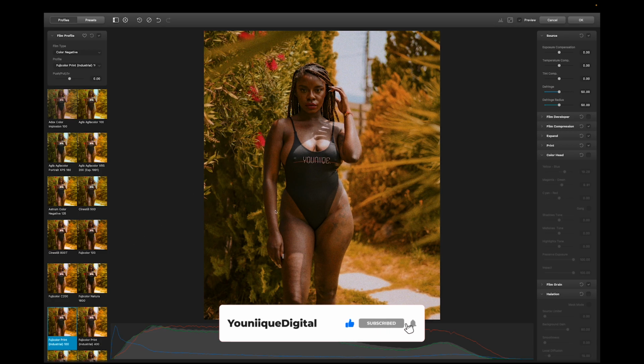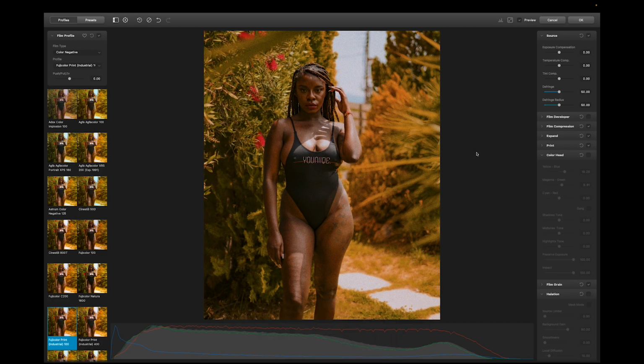But yeah, that's pretty much it. That's the Dehancer plugin for, well, this is for Lightroom. You can use it in Photoshop, you can use it in Capture One and Affinity Photo as well. It's the same plugin. It looks just like this, but you can use it in all those apps as well. You purchase it once and you can use it in all those different apps.